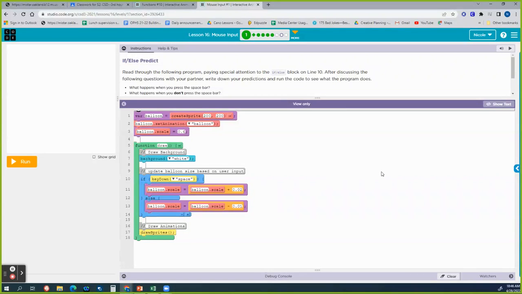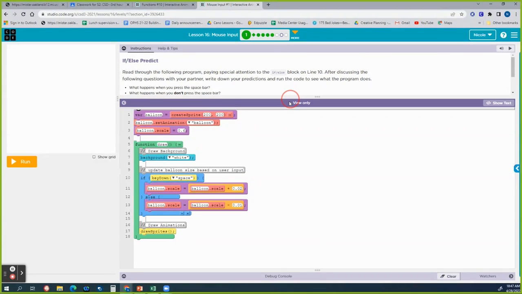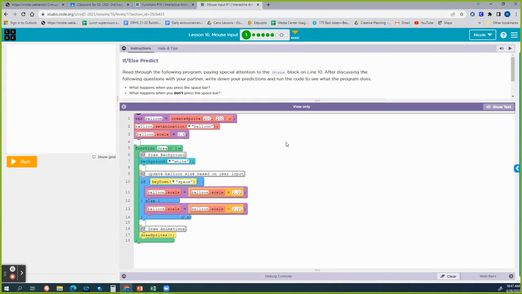All right, my students, we are opening up with unit 3, lesson 16, and it's going to be very similar to keyboard entries, but we are going to be doing mouse inputs, okay? So again, if-else, let's make a prediction.